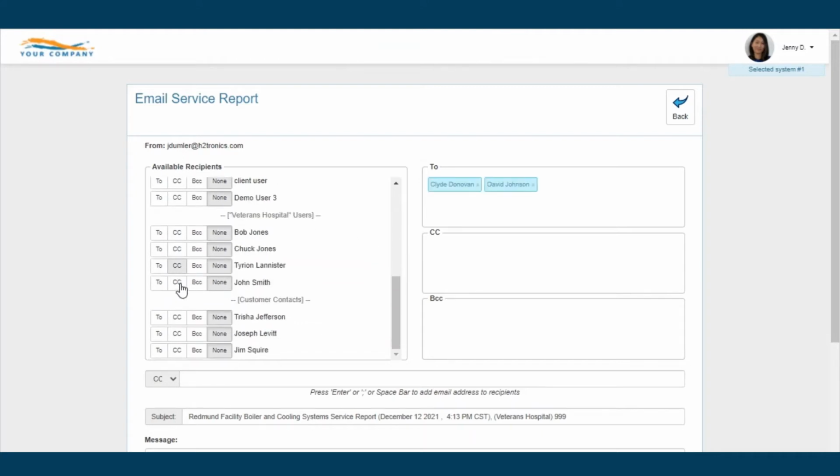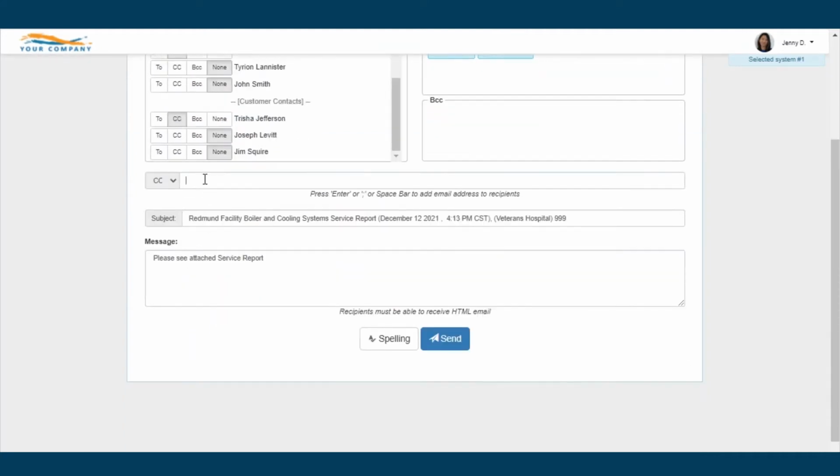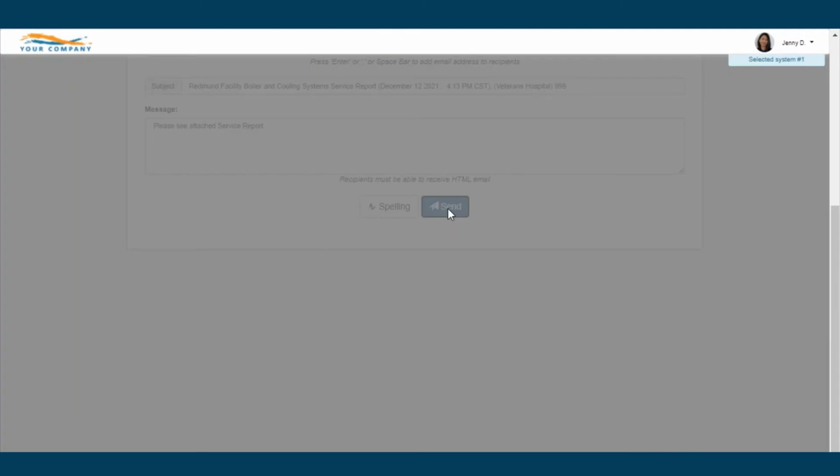Select who and how the email should go out. If the recipient is not listed, an email can be manually entered in the email form. Click Send to email the report.